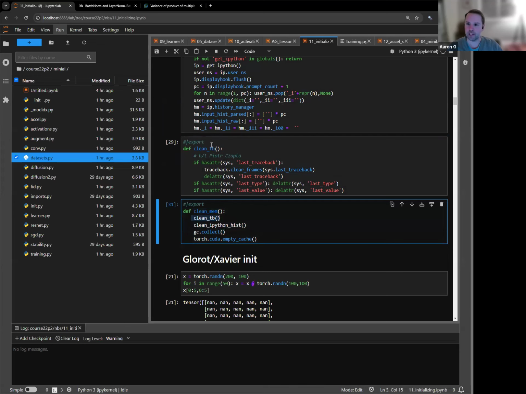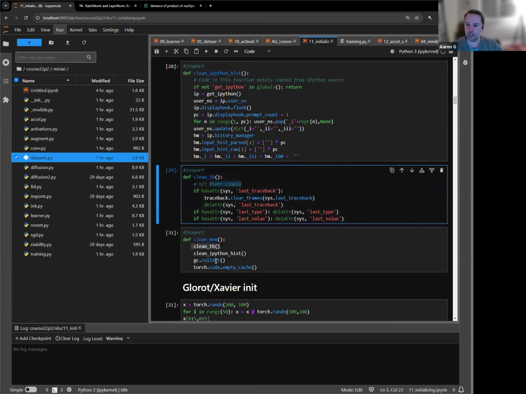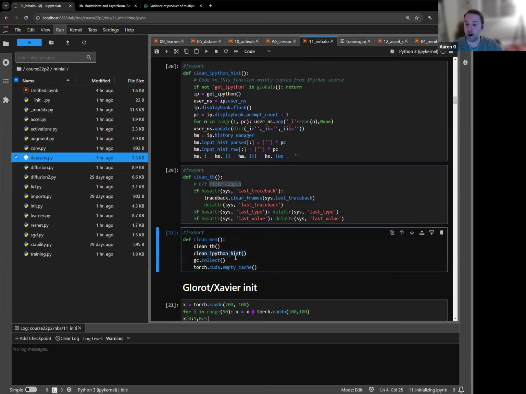So it's applying this clean TB for the tracebacks, cleaning the IPython history which we've defined up here, doing a separate garbage collect for any other memory, and then emptying the cache for CUDA. So like 4 different things together. I think the main point here is if you're running into errors, like CUDA errors, it'd be a good idea to run this sort of function, and it might help you going forward.